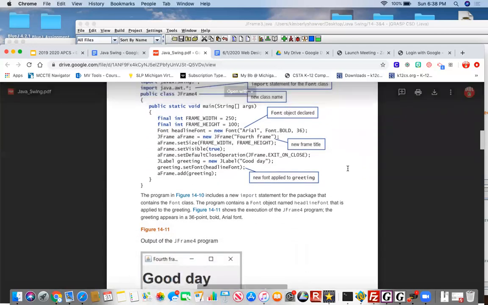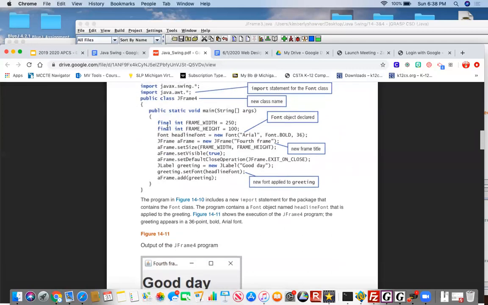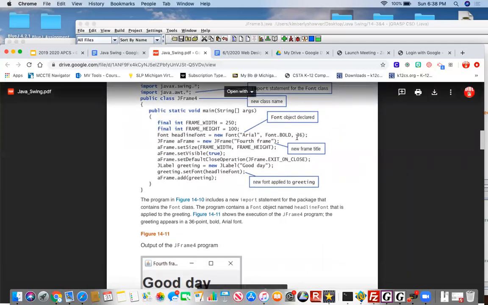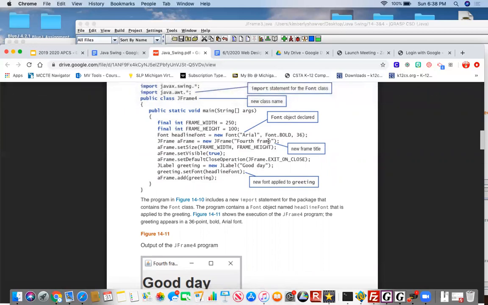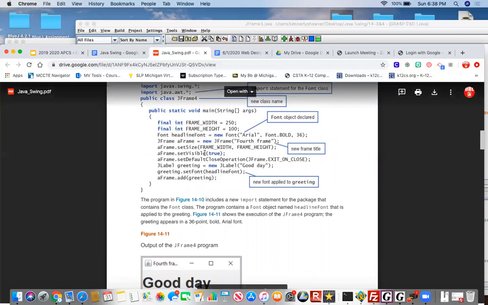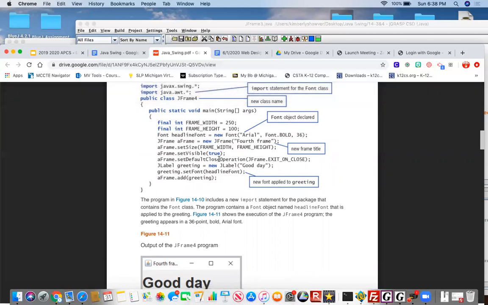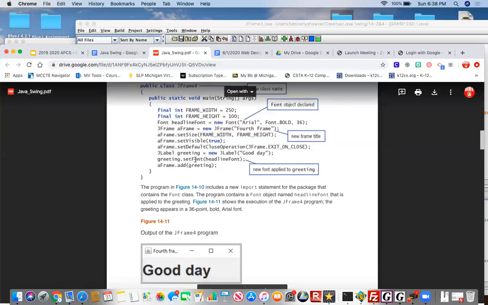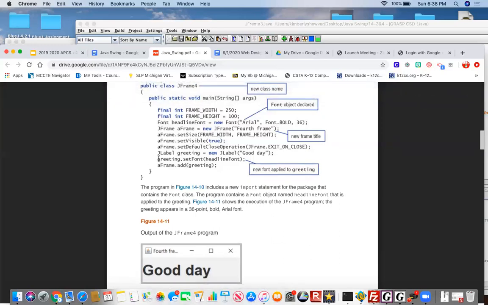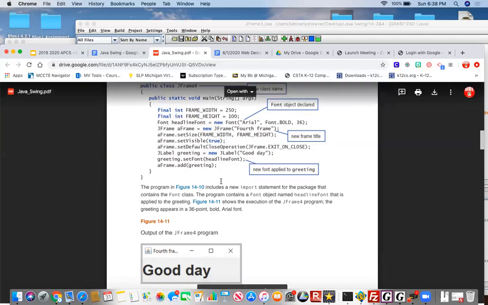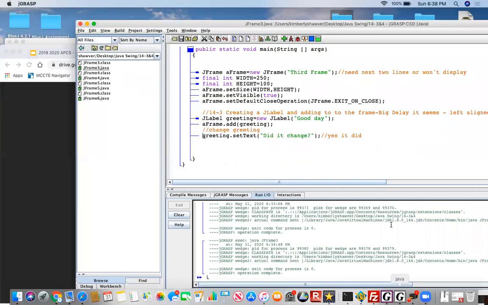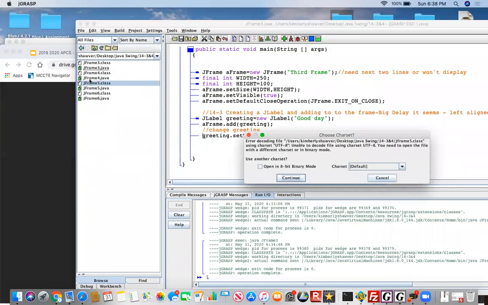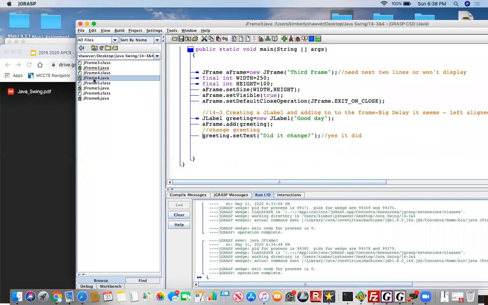So, we're continuing to build upon our programs every time. We create our constants, and here's our font. We create our frame. This time we're calling it the 4th frame. We set the size, we make it visible. We set default close operation. We create the greeting. Now, this is where we're going to apply the font. So 36 is going to be pretty big, and then we add it to the frame. So I want you to replicate that. Oh, wrong one. And I want to run that now.